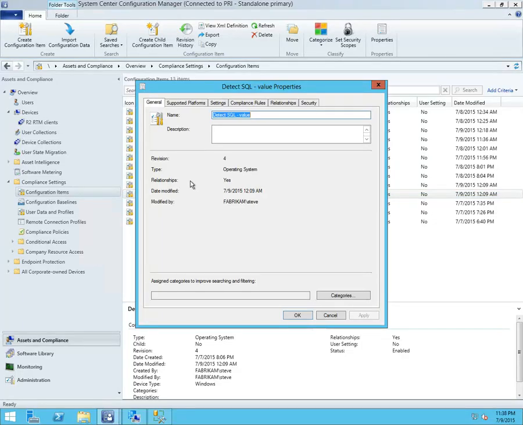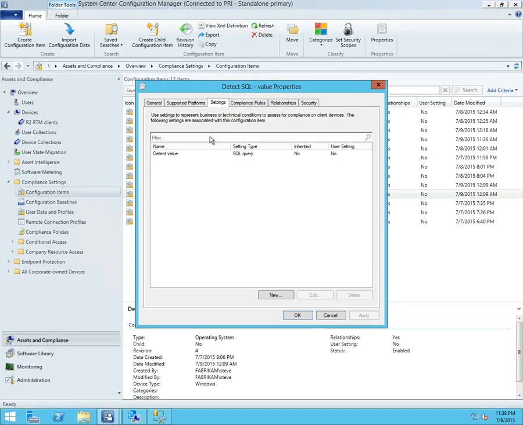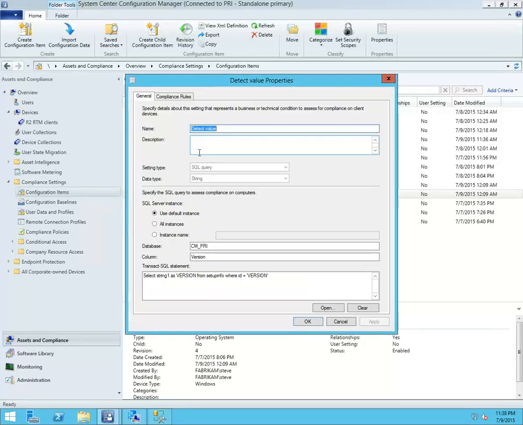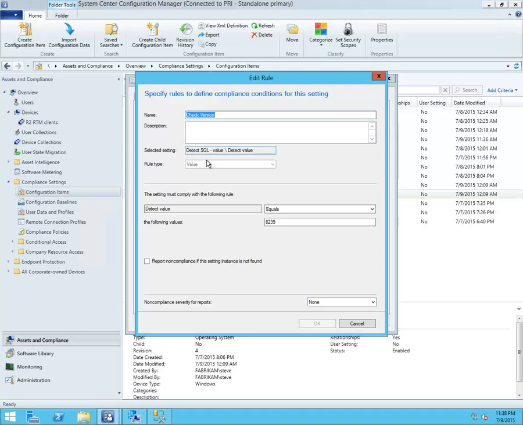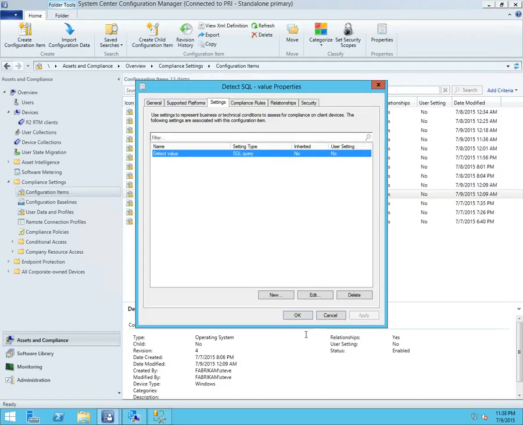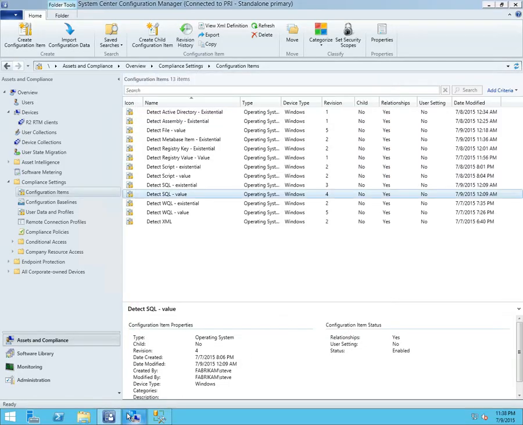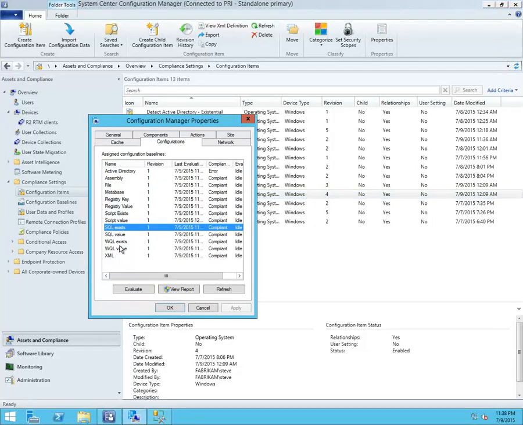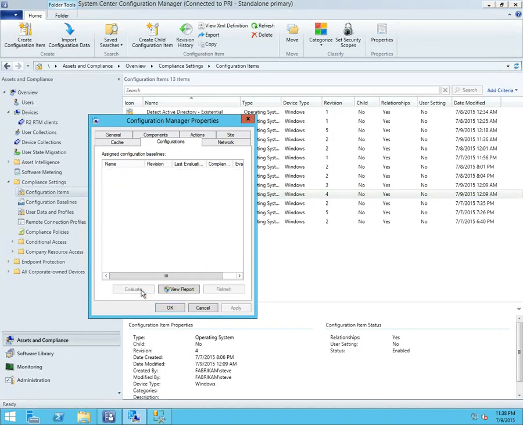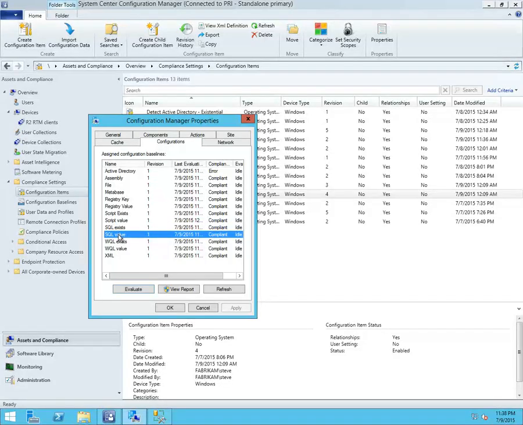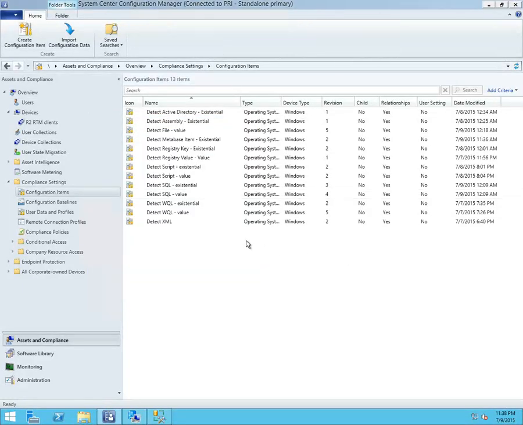Configured essentially the same way, but just a little bit different because we're looking for the value. Same exact query, right? And the compliance rule is just an equals, right? Has to equal this particular value. So in my case it does, and so if I run both of these, both will run and both will return success or compliant. Evaluate compliant, evaluate compliant, right? Okay. So cool. Move on to WMI.